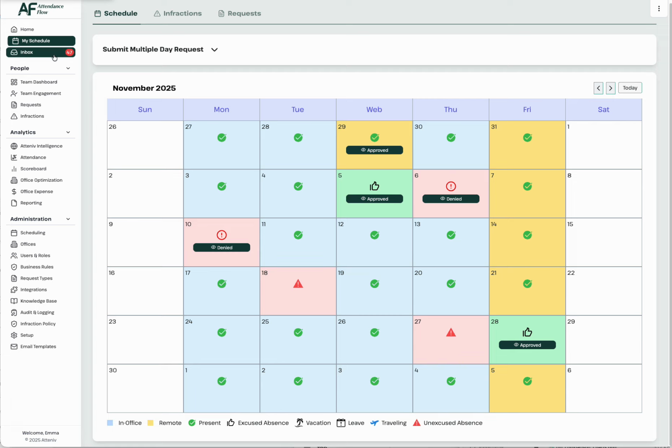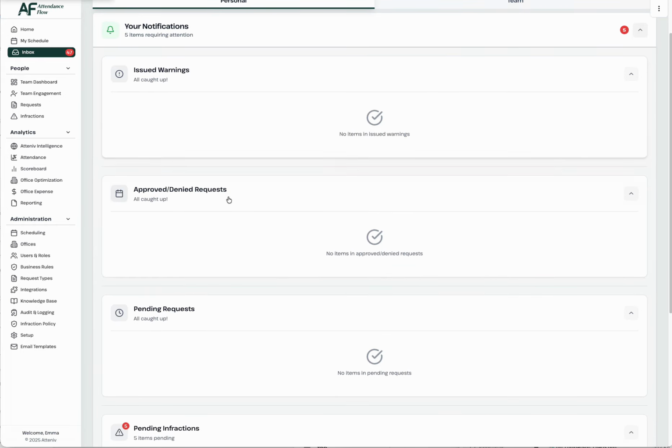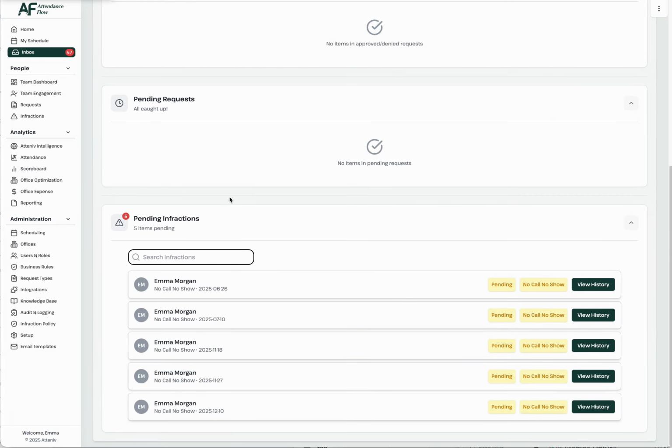The inbox is, as you would typically find, where any warnings that have been issued will appear. And in addition, if you're a manager, you would see any requests that are made by your team to, for instance, work remotely or a vacation request, etc.